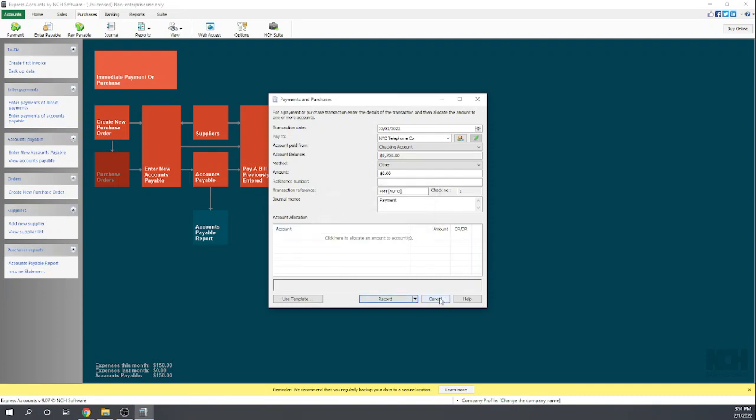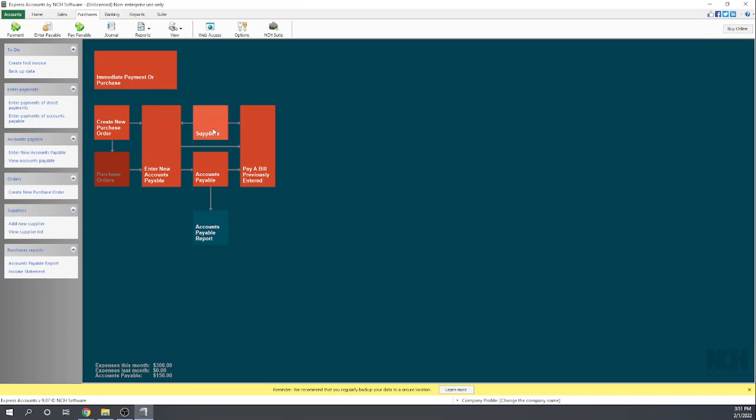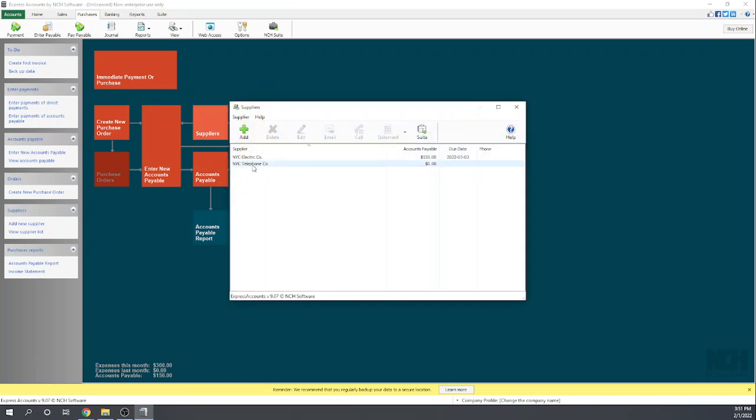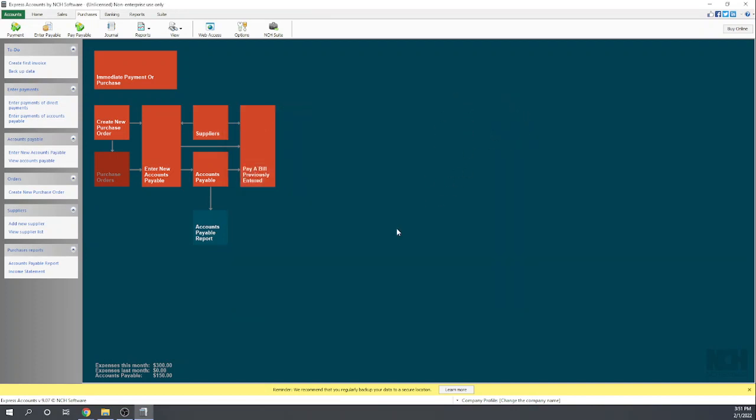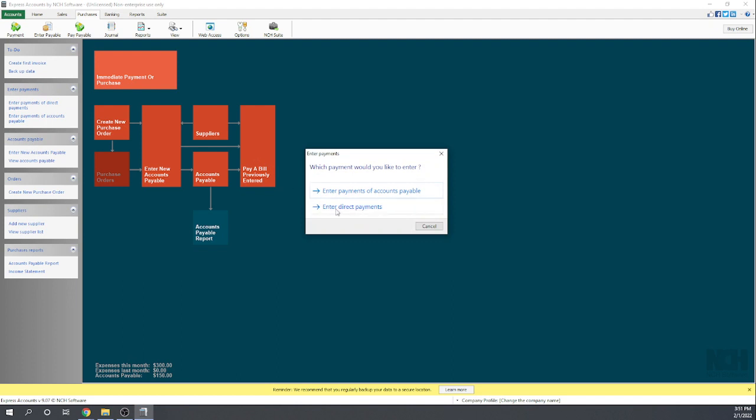Okay, so let's cancel. Now the first thing I want to do is make sure our New York City telephone company did show up as a vendor. We don't owe them anything because we immediately paid the $150. Now let's see if next time when we go in here, will it have the template for that payment.